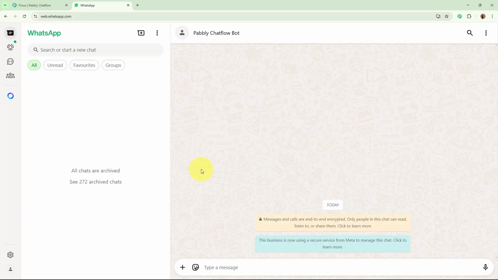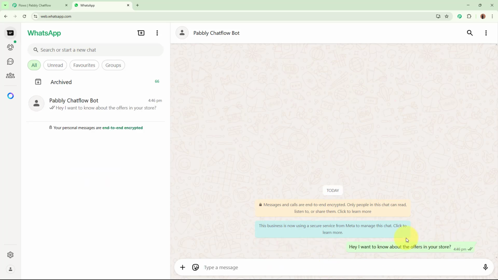In this video, we're going to learn how to create a fully functional WhatsApp chatbot for a kids' clothing store business using Pabbly Chatflow. Firstly, I'm going to tell you how this bot actually works in real time from the customer's point of view. So this is the bot that I've created, and let's suppose I'm going to send a message to it: Hey, I want to know about the offers in your store. Okay, I'm going to send this message to this bot.